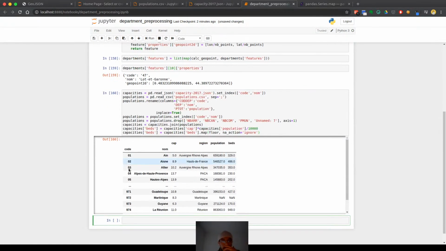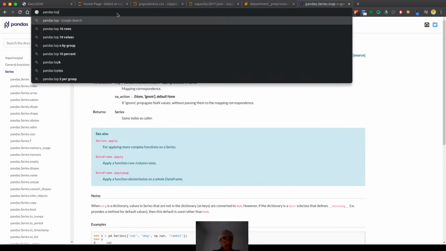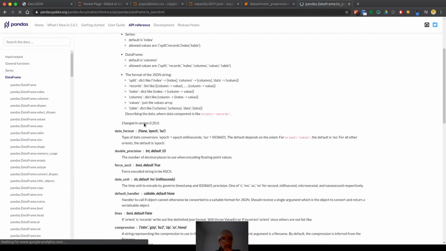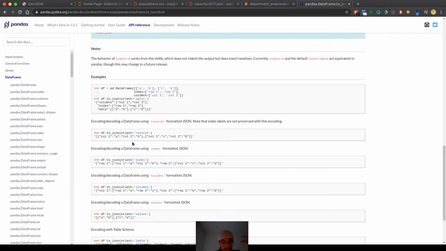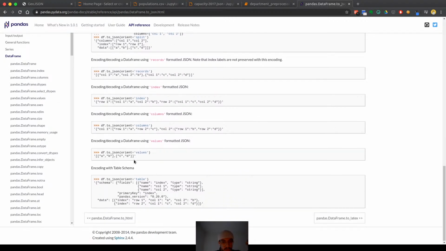I don't even know how I can do it. Anyway, it's just a matter of adding it, and then I'm just gonna add something like to JSON so that I can get back my JSON. So pandas to JSON. Let's see the example down here. Yes, orient, df to JSON, and that would be it, right?